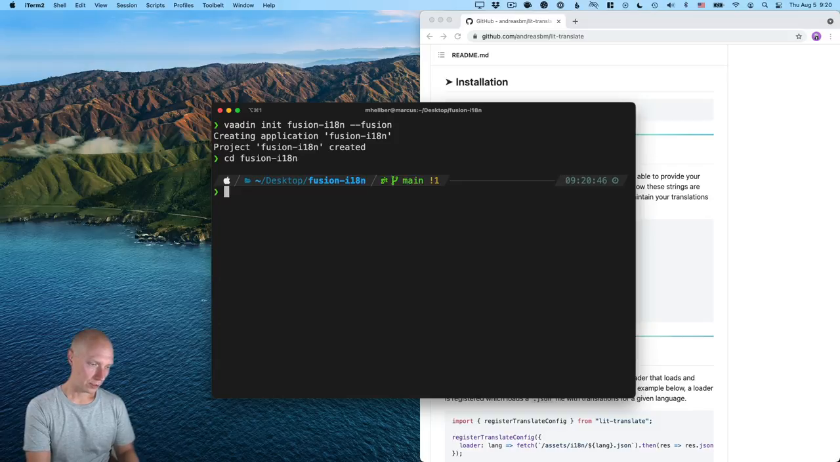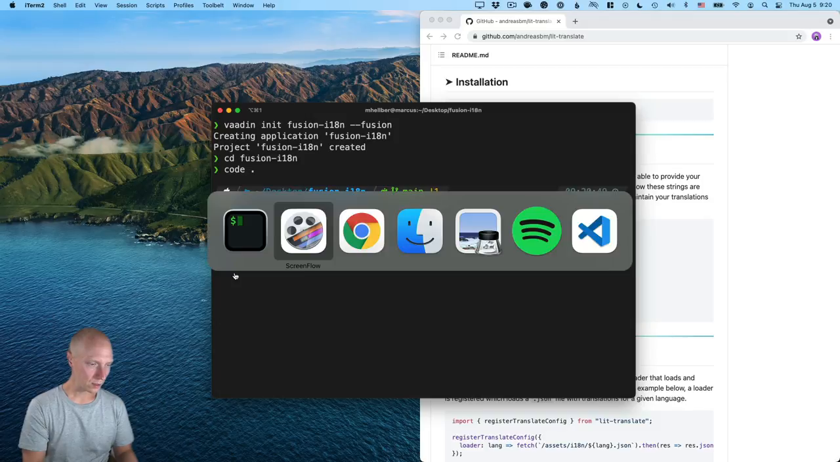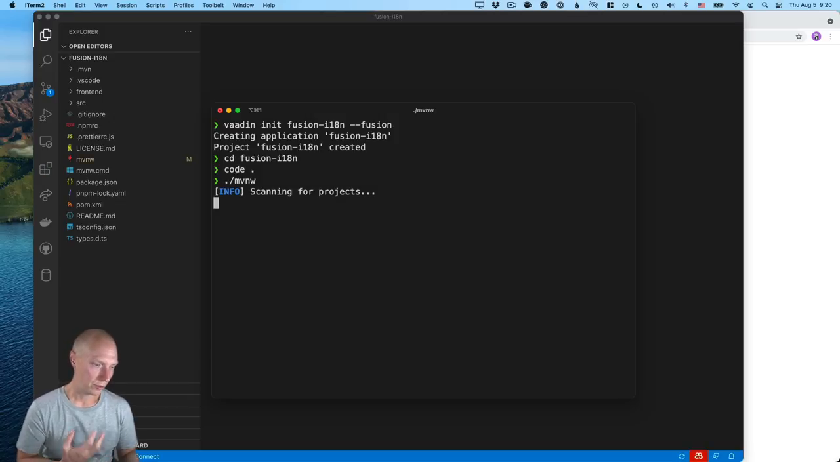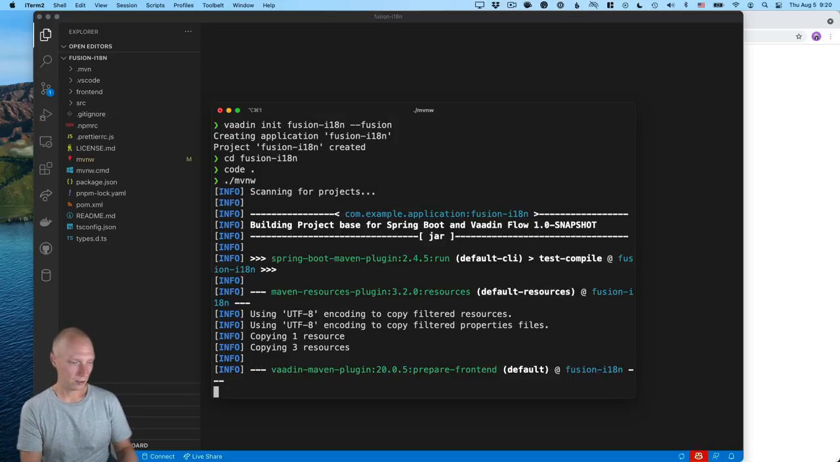And once that's done, we're going to cd into the project. We're going to open it with VS Code, and I'm going to start the Maven build process. So this will start both the backend build and the Webpack build all at the same time.